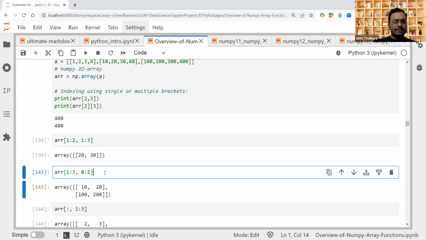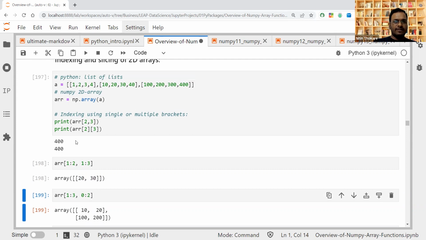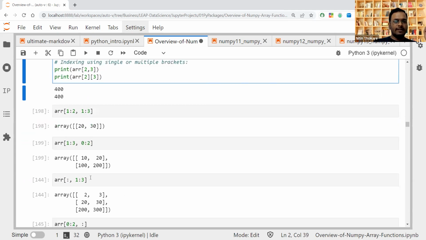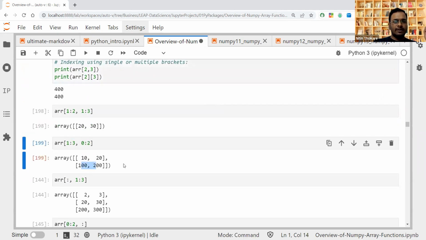In a similar manner, here is another example from 1, 3 and 0, 2. Here we are taking the first and second row and the 0 and first column. First and second row means these two rows. Sorry, first and second row means these two. And 0 and first column means the first two columns here. So 10, 20 and 100, 200 will be written here. So 10, 20 and 100, 200 as a return.